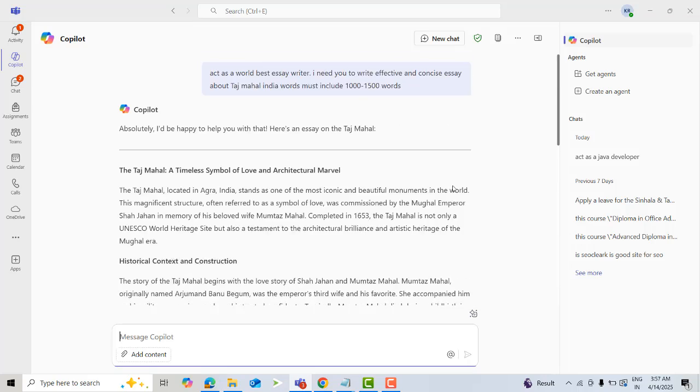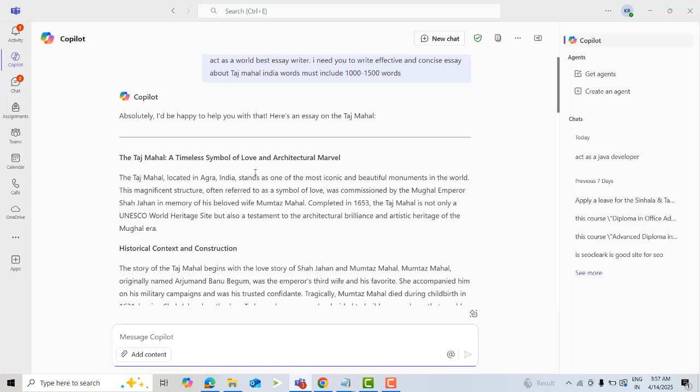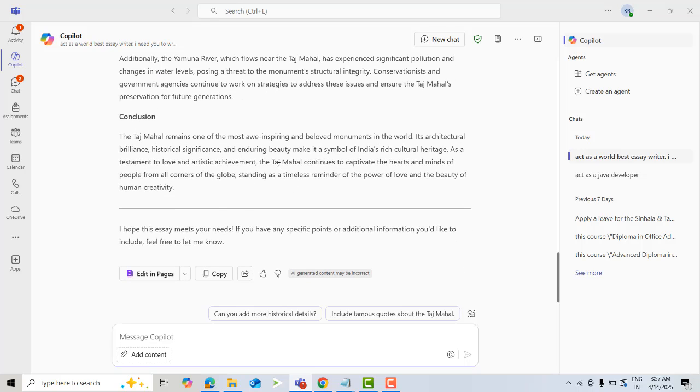This is my favorite AI tool. It is very efficient and very fast. You will be able to write a concise letter. You can go through each and every topic, and it will be written in a good manner. You can see here: Taj Mahal located in Agra, India. Everything will be written in the best manner.